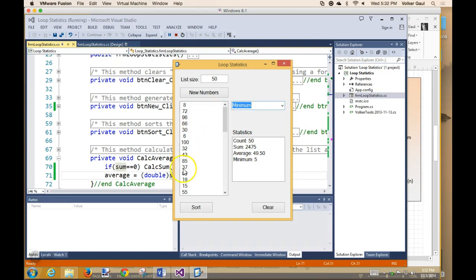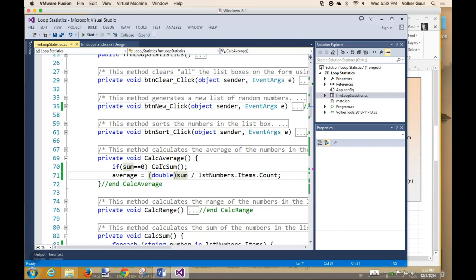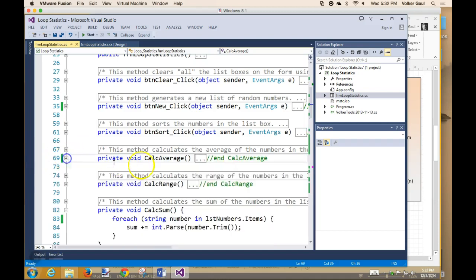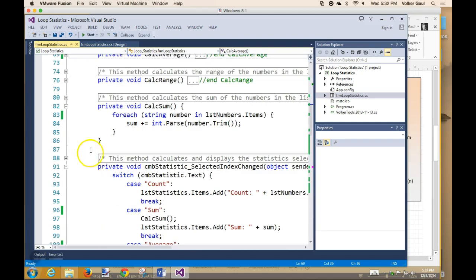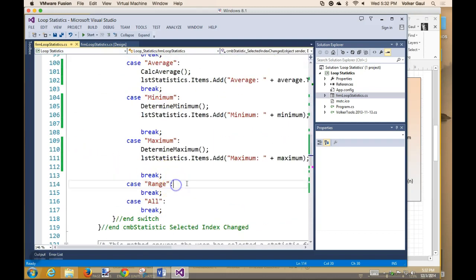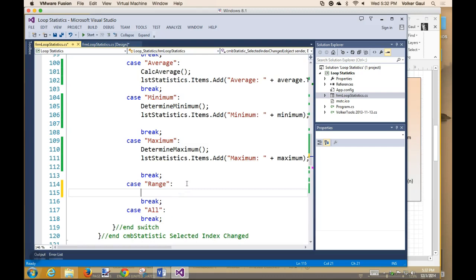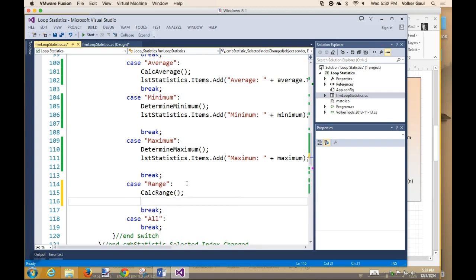There's my minimum. I could go through, let's sort them. Minimum's 5. Maximum's 100. Two more things I want to calculate. First one's the range. The range is the difference between the min and the max. Not a problem. Here's calculate the range. Let's go call it real quick before I forget. Calculate the range. And then display it again.